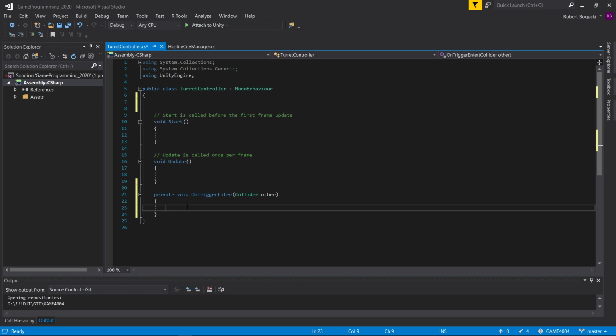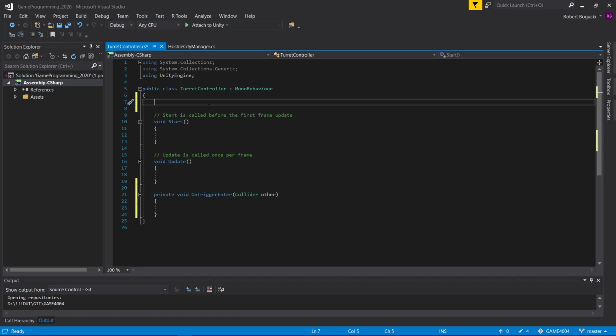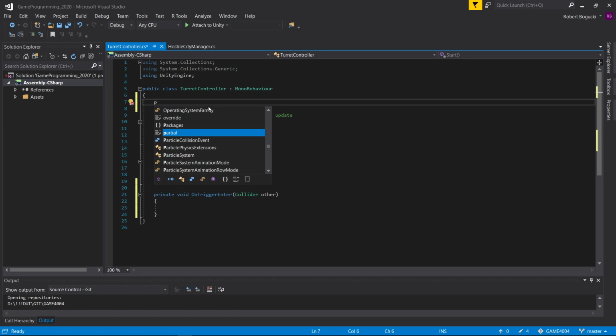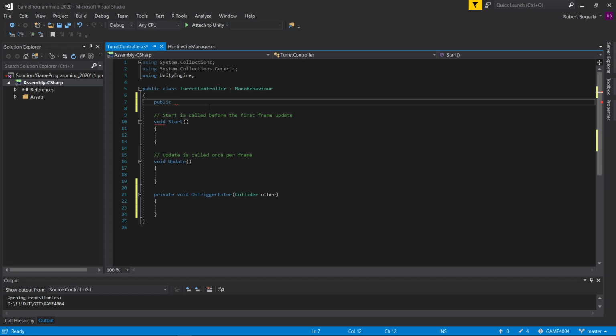If we are the player, and this is the player script, then this event will also get triggered, and the Collider other is going to be the trigger. So let's create a Boolean flag. Let's make it a public variable. Let's call it alerted.